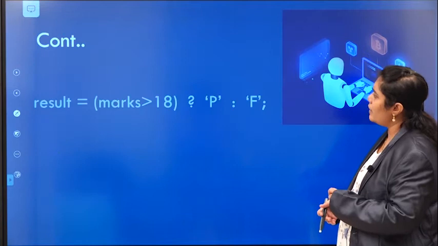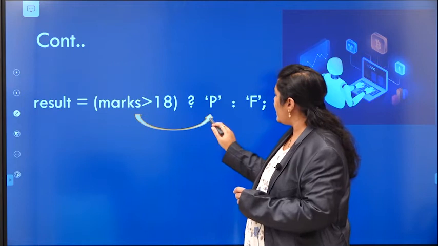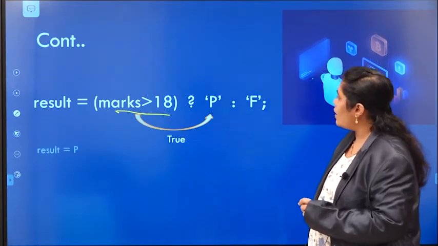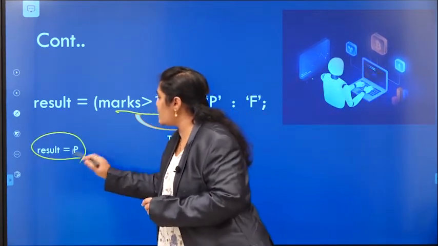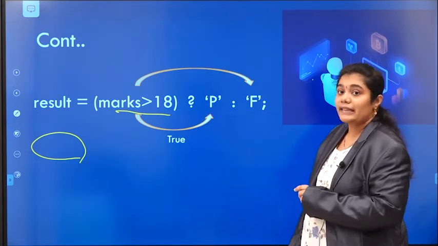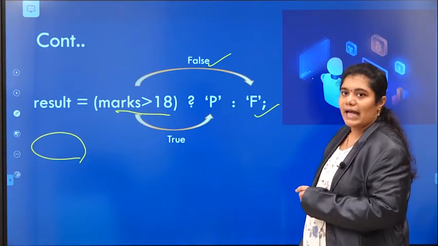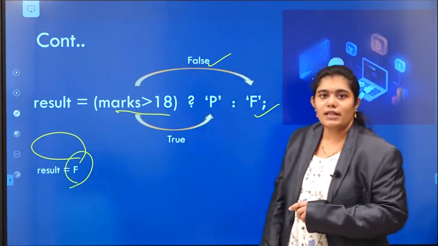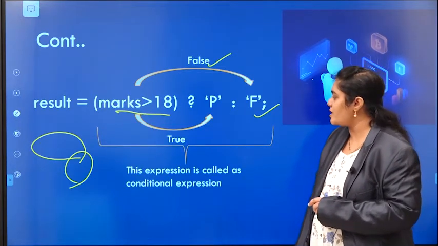We will see in detail, with some values. Marks equals true. If the condition is true, you can go to P. That means the result is P. If marks is not greater than 18, that means the condition is false, then you go to expression 3, and the result is false. So this is the way you can evaluate your expression.